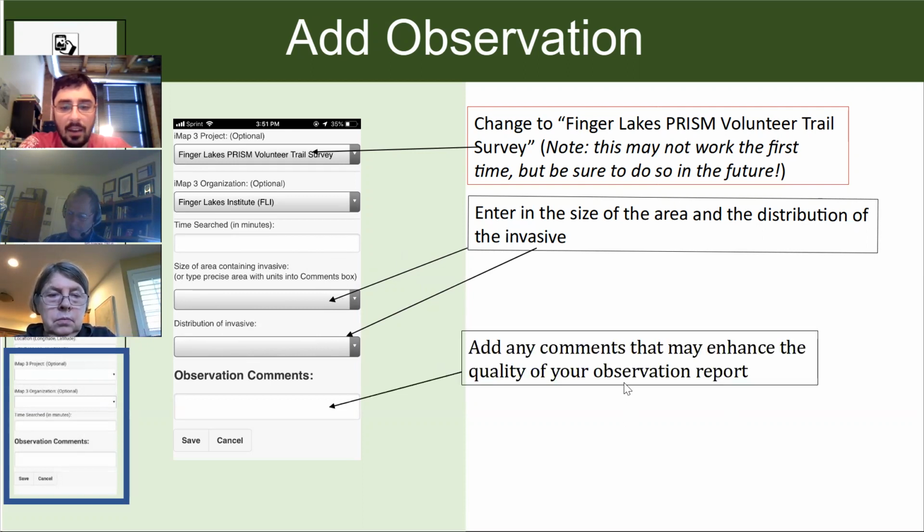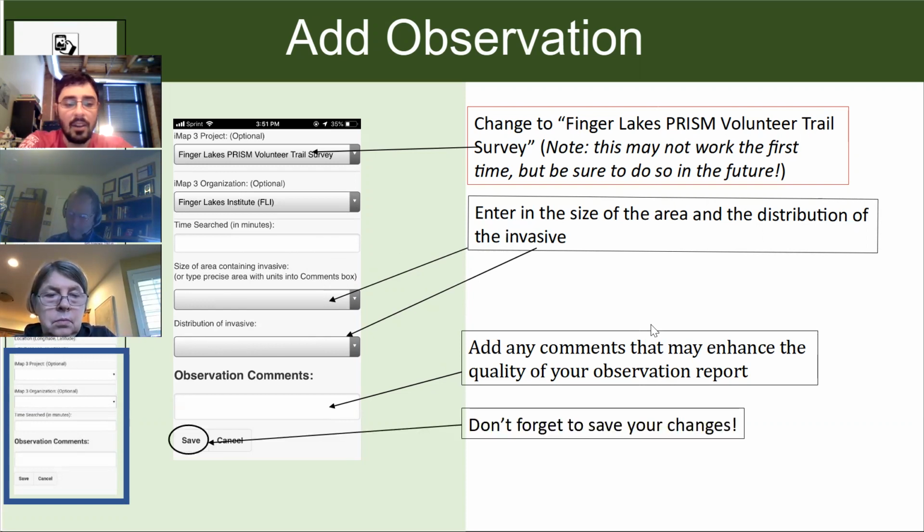And then once you do that, if you feel out in the field that what you're seeing is notable in some way, or maybe it's in a hard to see spot, you could put in some comments. You don't have to put any comments. It's up to your discretion. And then, of course, don't forget to save your changes. Once you're all set and done, you can just go ahead and hit save, and that should be your point there.